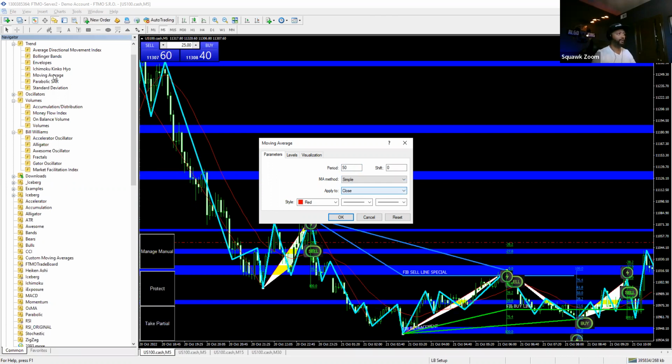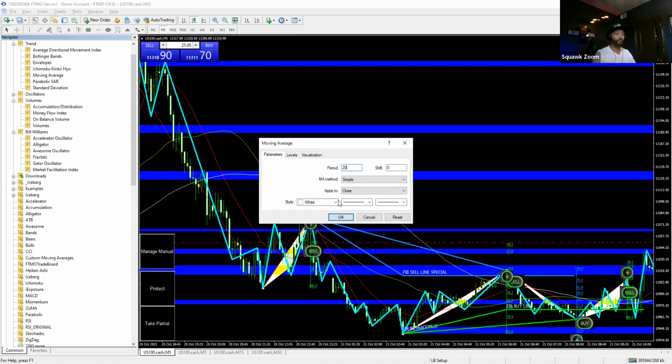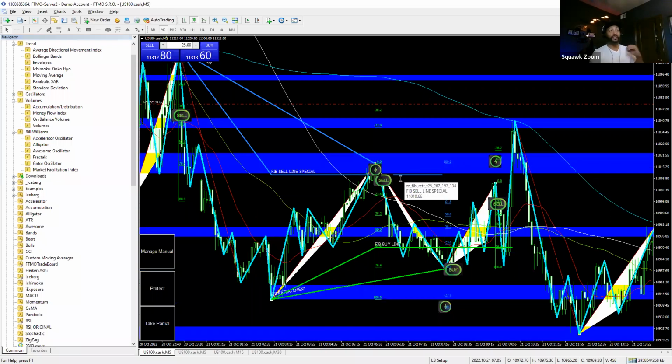Then we have the 100, right? I'll make this one white. And then we have the 200, and I'll make this one blue, okay? No, I won't keep blue because it's going to be hard to find. So I'm going to make this a neon, something, here we go, neon or whatever. So now this is how I run my charts completely with these SMAs, okay?